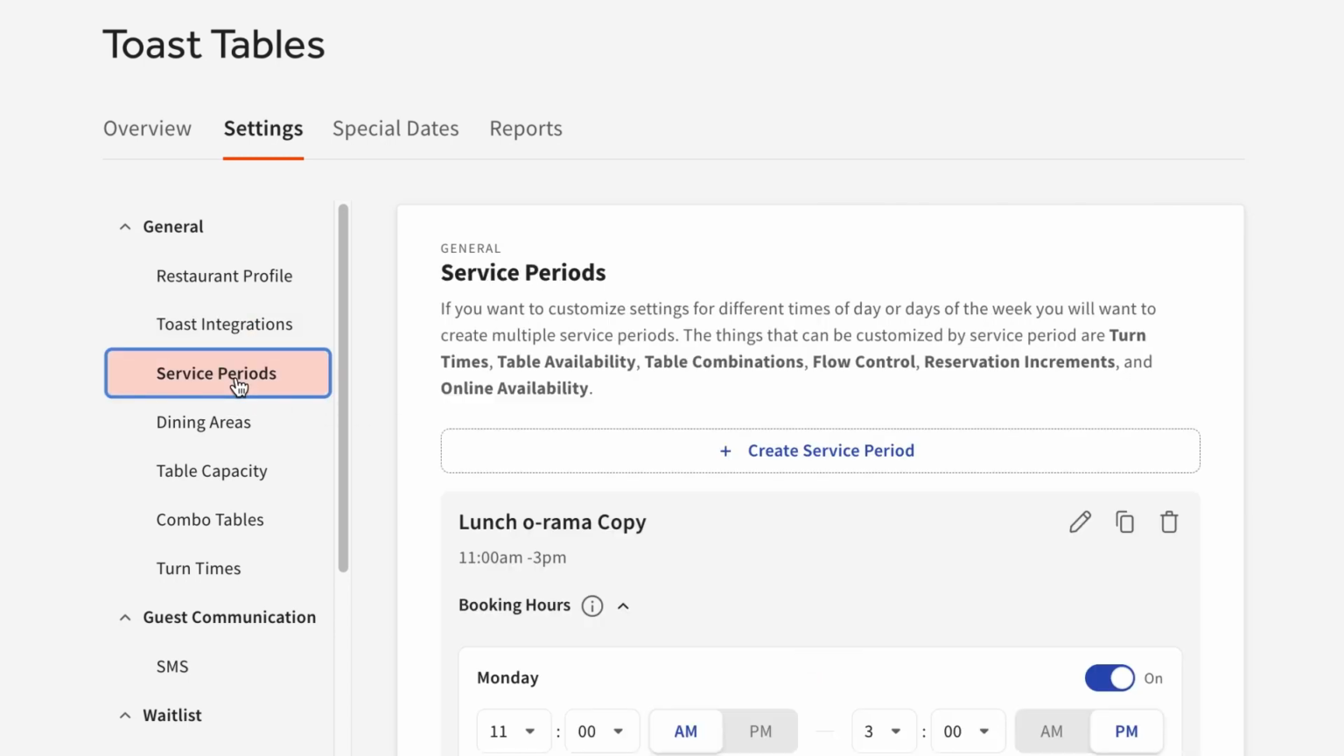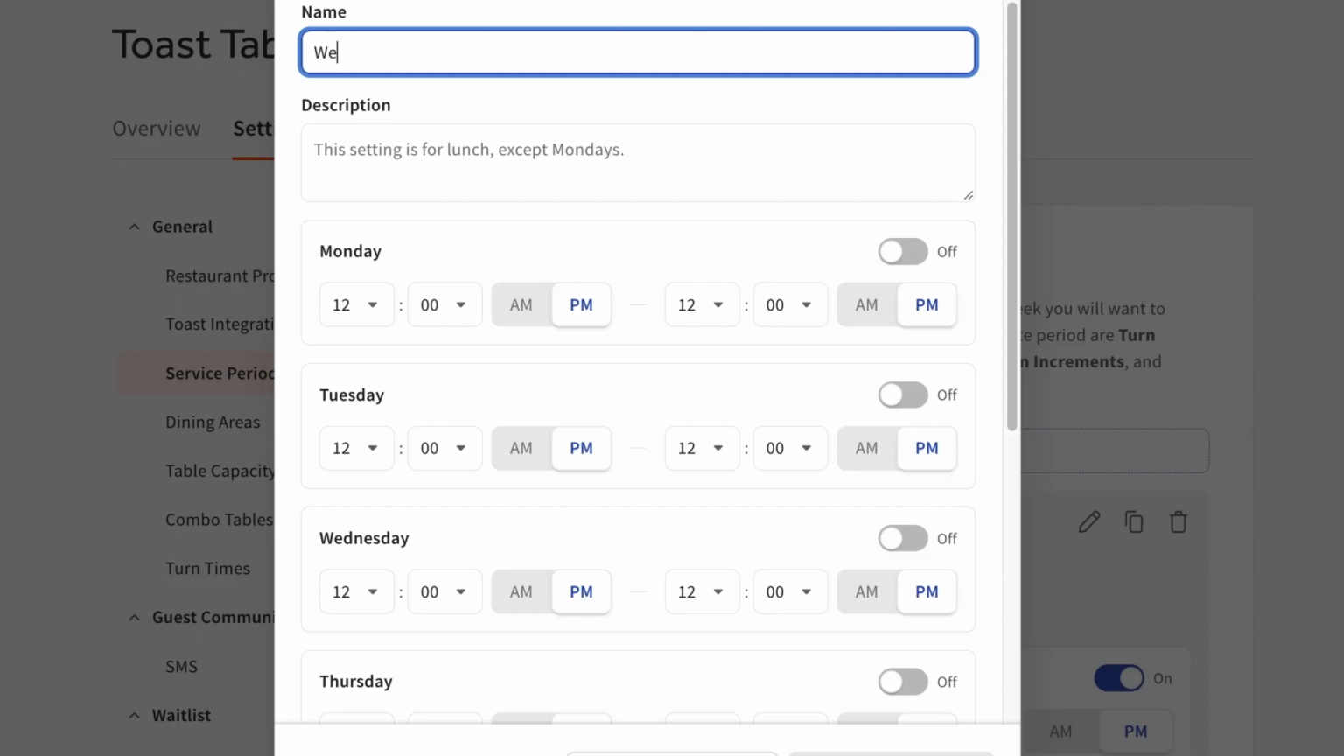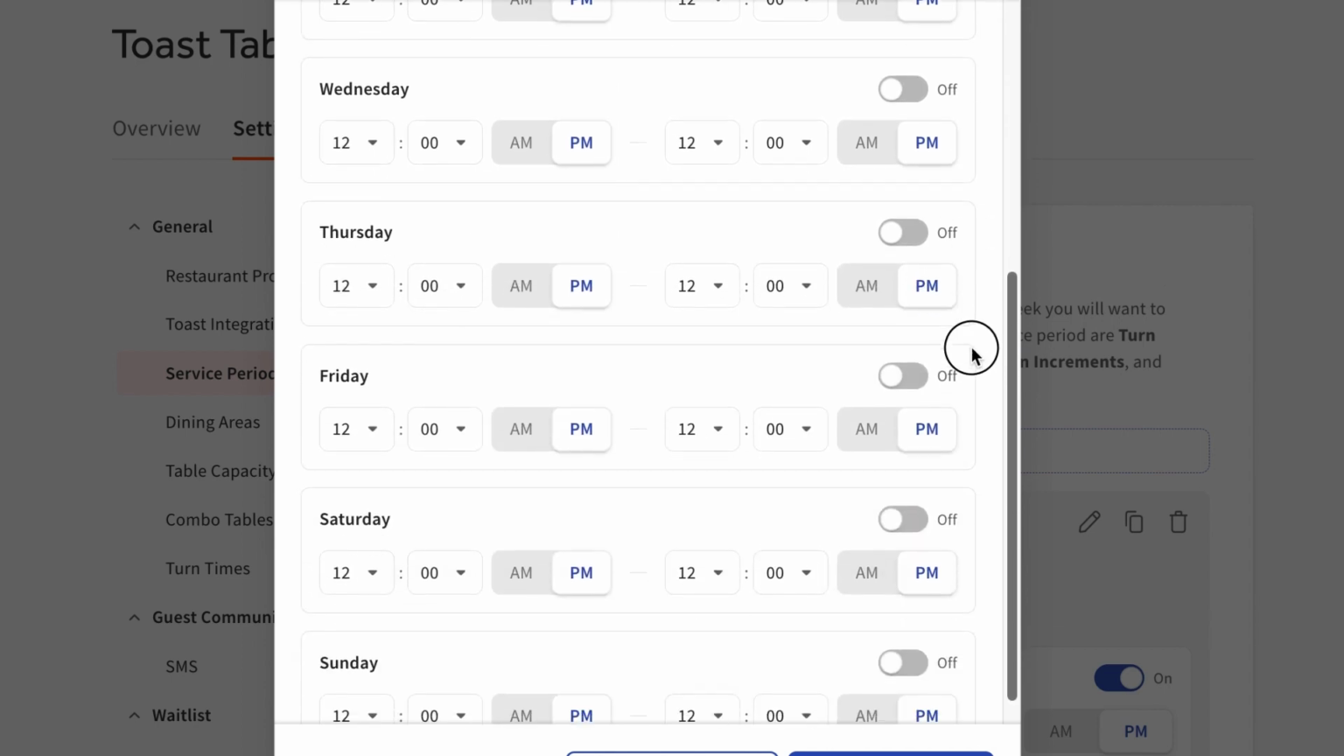In the Service Period section, you can customize the hours in which you want to configure available times to take reservations or allow the online waitlist to be joined. You can create a new service period by selecting Create Service Period and inputting the booking availability for each day.